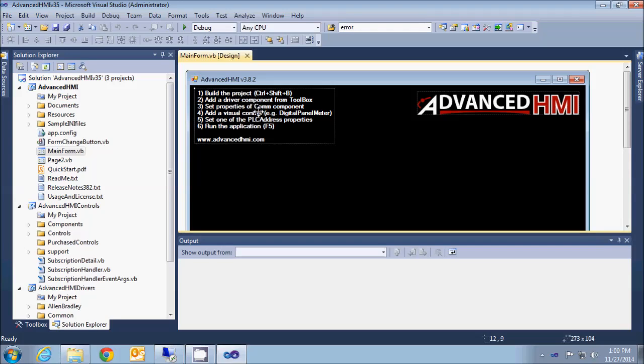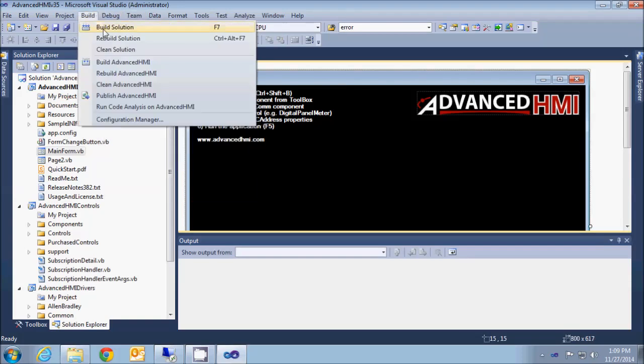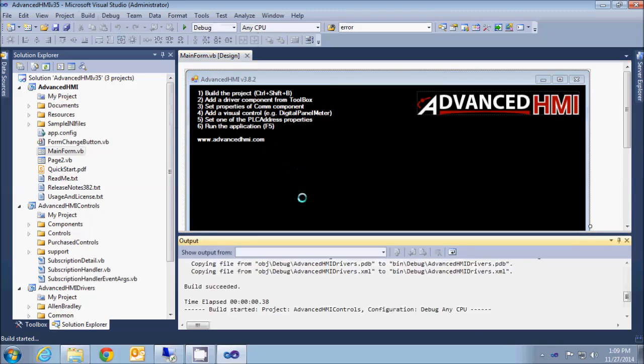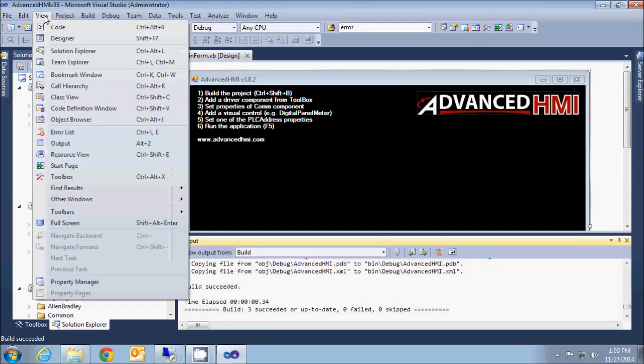So we're going to build the project, add a driver for communications, and set the properties, where we more or less just have to give it the IP address because I'm going to use Ethernet IP. Then we add a visual control and so on. So I'll build it now. Build succeeded.